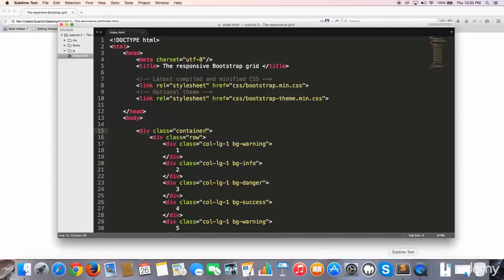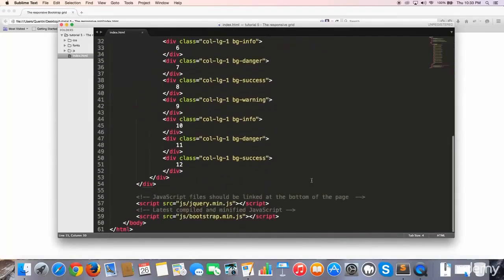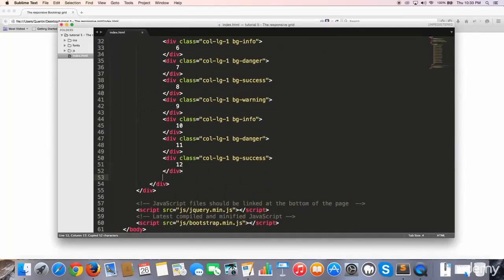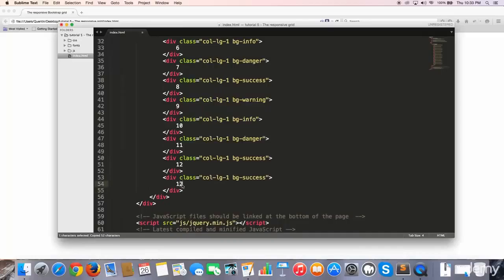Are the columns going to expand out of the container? Because that would be weird. Let's go ahead and test that out, right? So let me copy column 12 and paste that, and we'll change that to column 13. I'm going to go ahead and save this now, and if I hit refresh, you can see that column 13 is appearing below column 1.